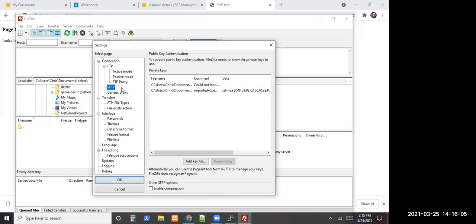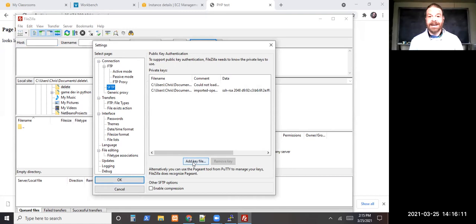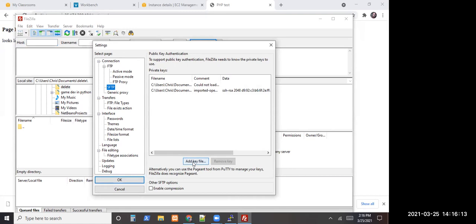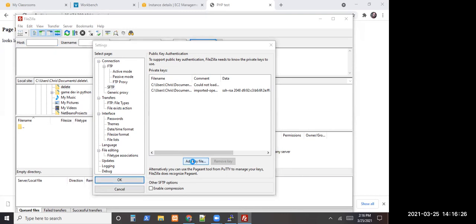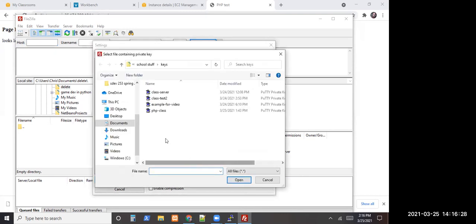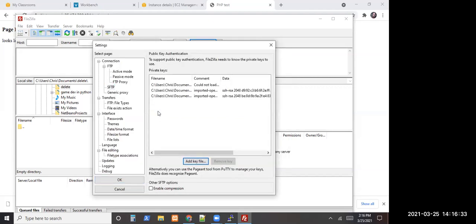I can't see your window because too much of my junk's blocking it. But I've got a little box with file name, comment, and data. And I think at the bottom it says add key file. Yes, as long as you see that button that says add key file, you click on that and browse to the key. Okay, add key file and browse to my key. This is going to take a minute.